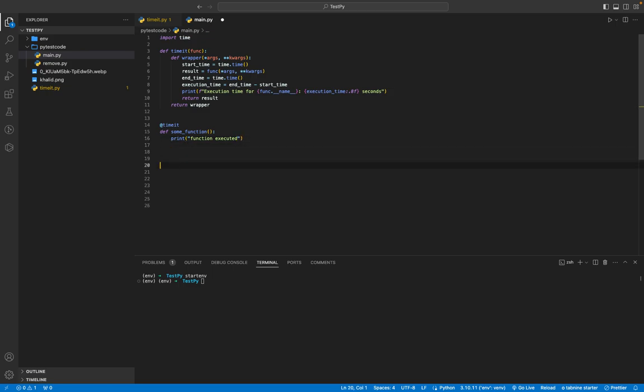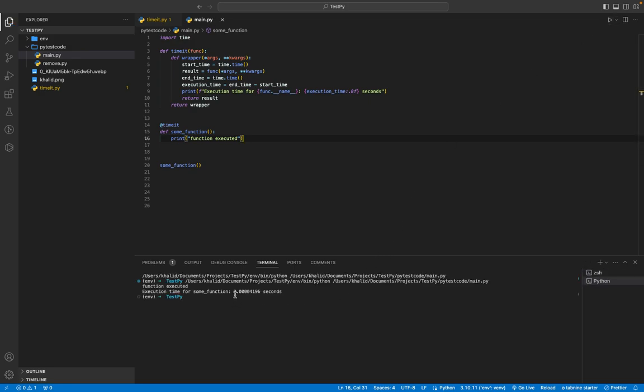Now if I call this function some function and run the code, this function is given to this Timeit decorator, and this decorator will call the function here, which will take some time, and we have to counter the execution time of this result variable function, which will return the result to us, and this result will be printed here. So if we call this function, it will give us the time. Here we can see the execution time for some function. Some function is the name of this function.